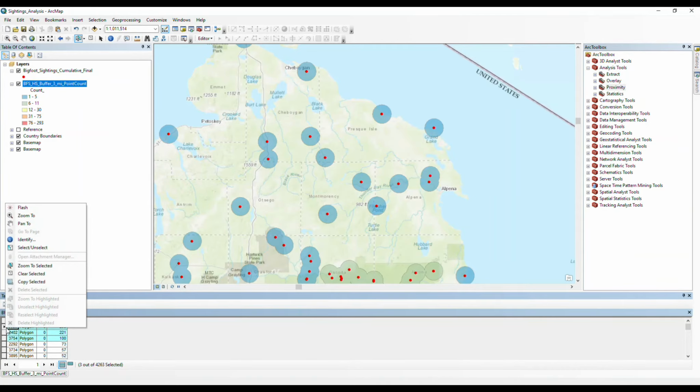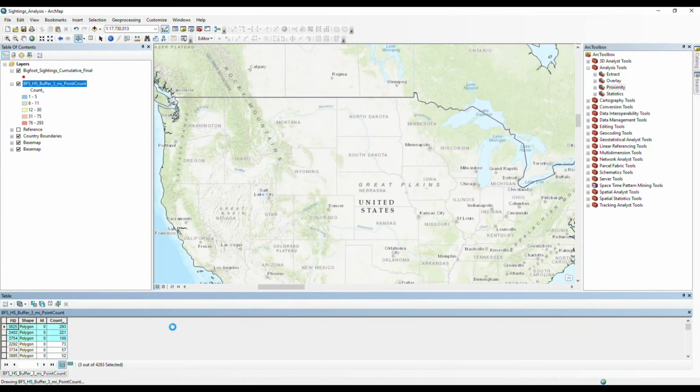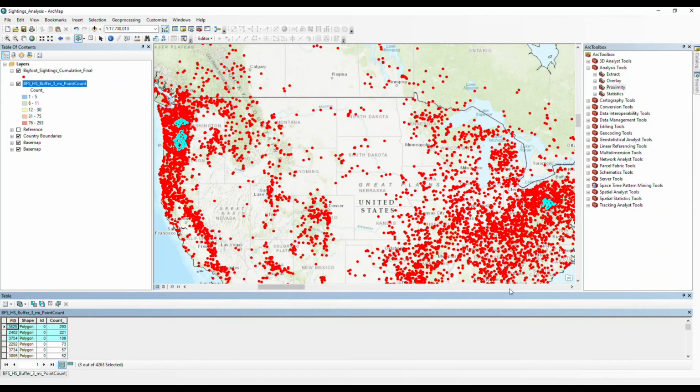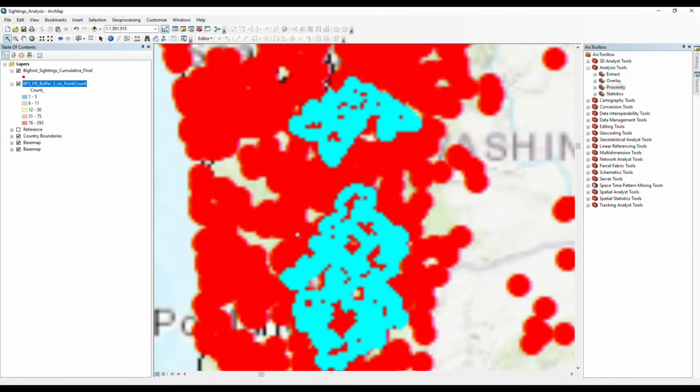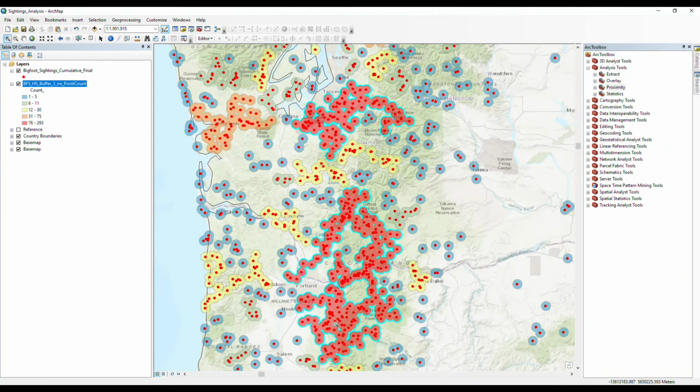So now we're just going to zoom to the selected layers. Well, there's a surprising one. So this was a good guess. We have a couple that are very close to each other. So this range here might extend in the Pacific Northwest. Really, we've identified a pretty good corridor here.